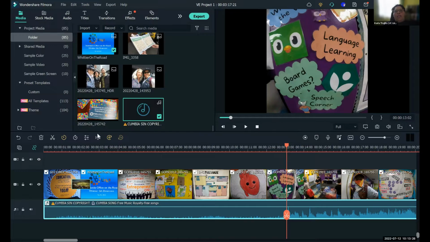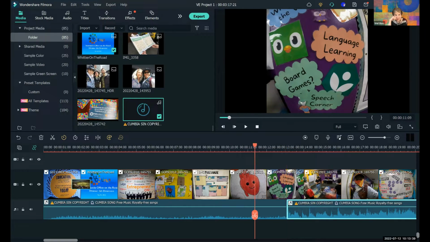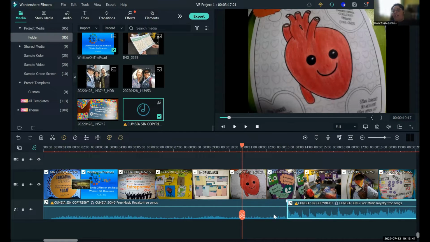So look, you see these scissors right here? It says split. The same scissors are right there. So what I do is I hit those scissors. You see how it created a split right there? You see how it's highlighted? So you're cutting that out. Yes, I'm cutting it out.